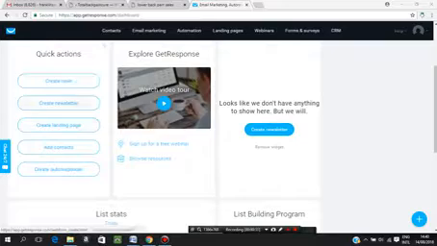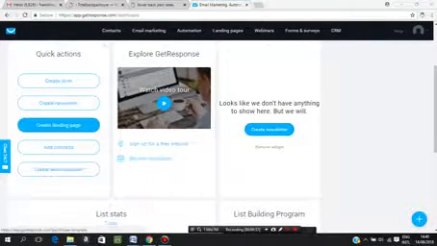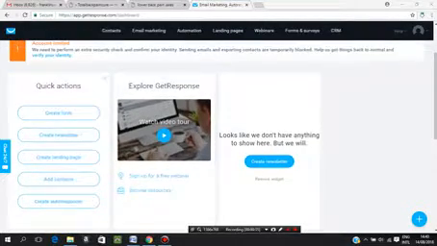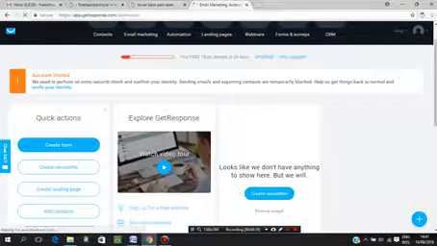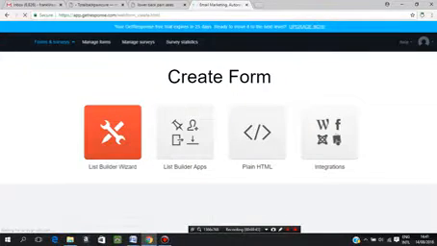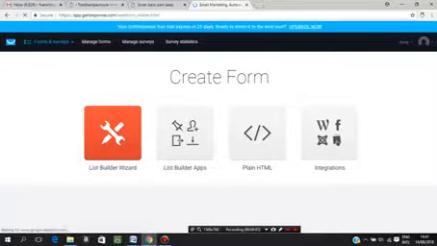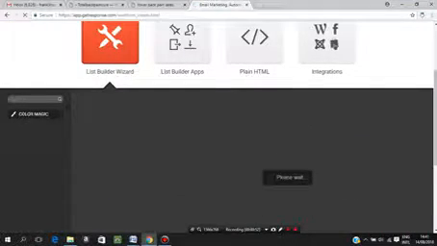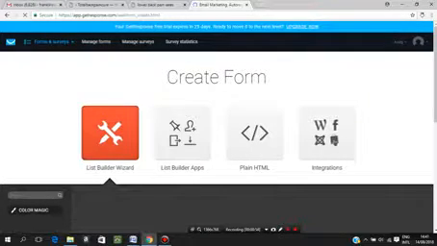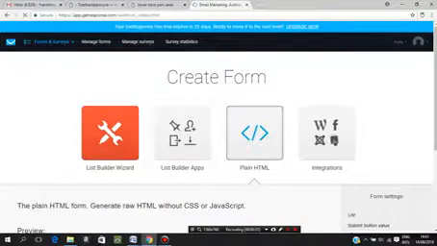So you have so many options here: create form, create newsletter, create landing page. What we want to create is a form. We click on create form. Then here you see you have list builder apps, we have plain, so what we are using is plain. We are clicking on plain HTML.